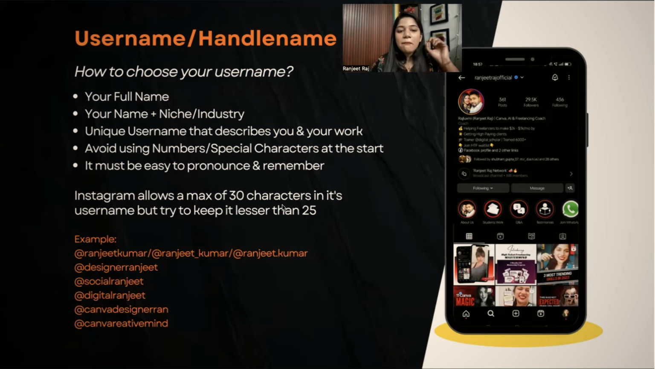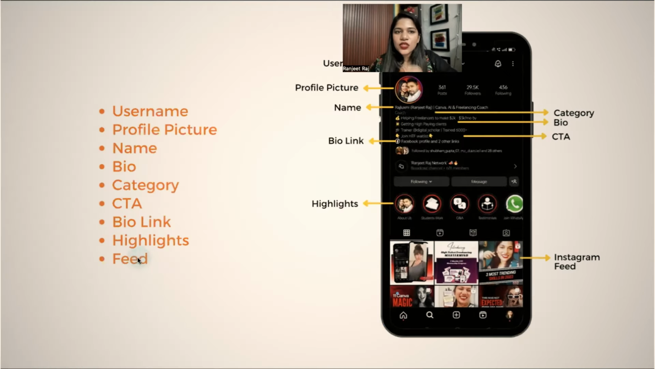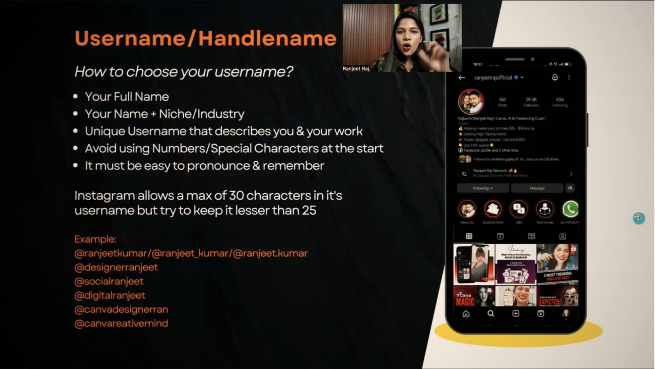So Instagram allows a maximum of 30 characters for a username, but try to keep it lesser than 25, because if your name is too big, people will not be able to see it. Okay. For example, I have written @RanjitKumar, but because it's a very common spelling and name, you can keep Ranjit underscore Kumar. In that case, it's okay. Or Ranjit.Kumar. Just trying to find these easy options. Then you have Designer Ranjit, Social Ranjit, Digital Ranjit, Canva Creative Mind. Okay, if you don't want to use names, you can keep something like that also. So that's how you update your username on Instagram.